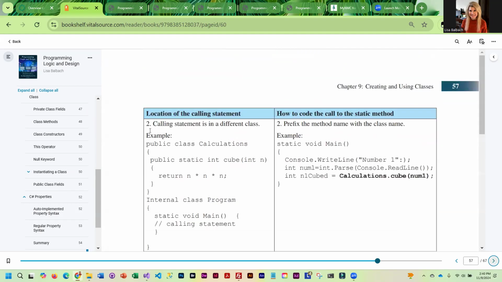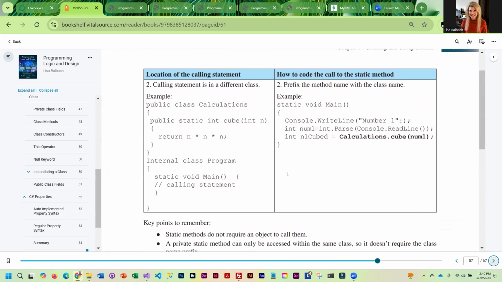But what if you want to call a static method that is in a different class? And that is the case here. So I've got a class called calculations, and then I have a class called program. These are two different classes. So if I'm in the main method and I want to call cube, I have to prefix cube with the class name. That is the only way I can call it, because I have to tell C# what class that static method is in.